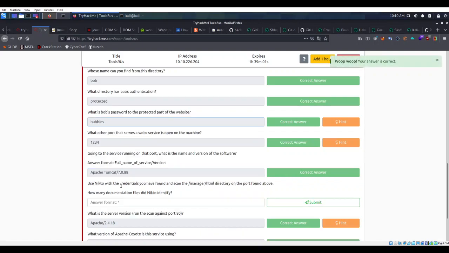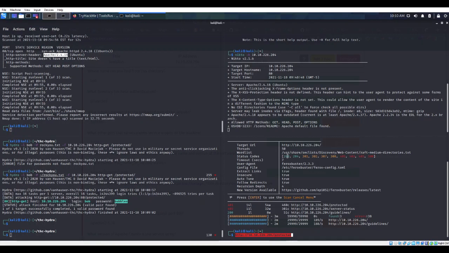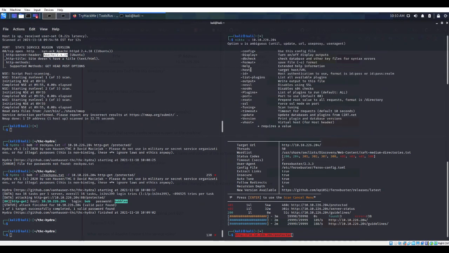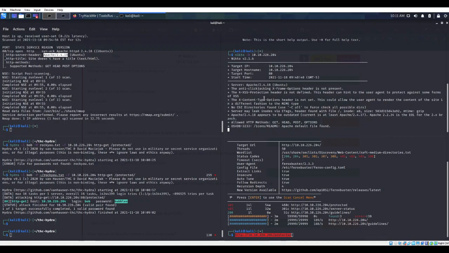Cool. So there's that, and it says to use the credentials you have found and scan the manager HTML directory on the port found above on 1234. So I think we already did that one, but do we really have to use it over this? Let's see, username and password on it.